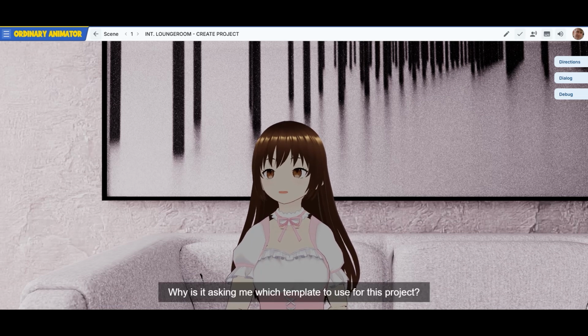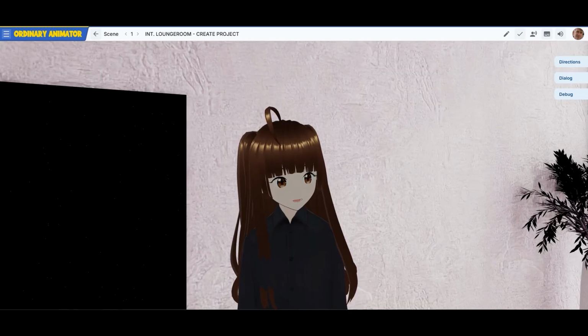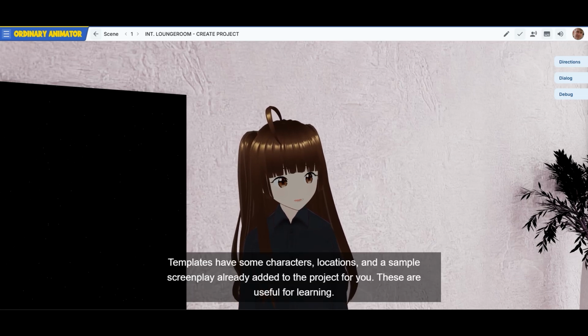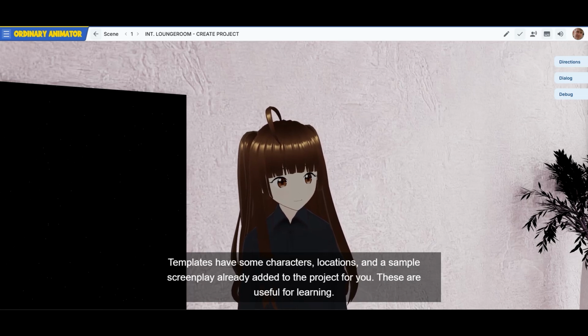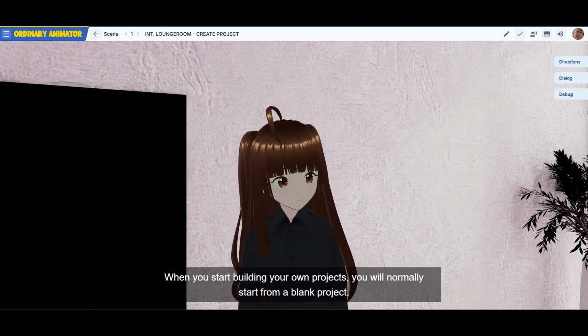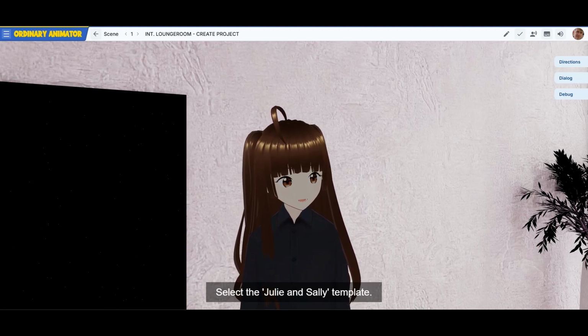Why is it asking me which template to use for this project? Templates have some characters, locations, and a sample screenplay already added to the project for you. These are useful for learning. When you start building your own projects, you will normally start from a blank project. Select the Julie and Sally template.